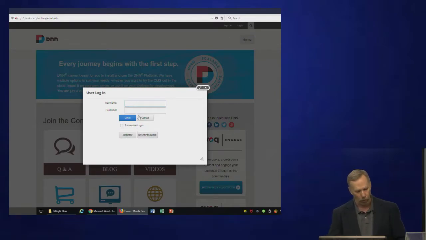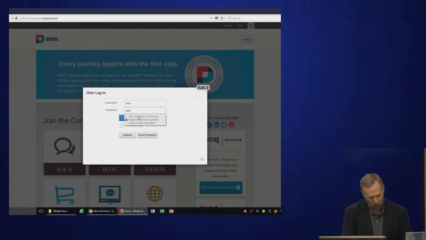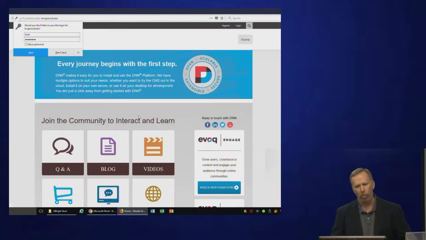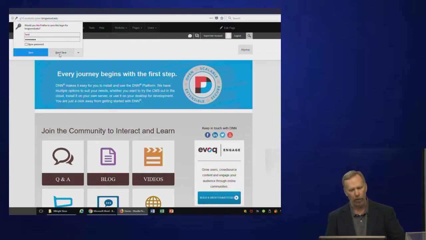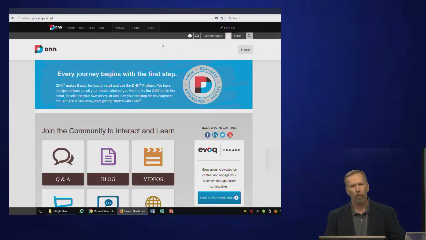So the super user by default, and I just used the default name here, is called host. See if I can remember what I said as the password. Looks like I did. So I am logged in now, and you'll see up here it shows that I am logged in as the super user account.